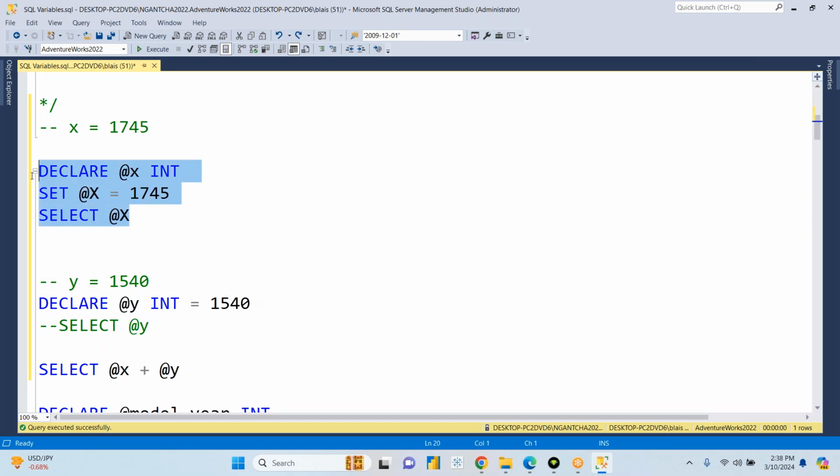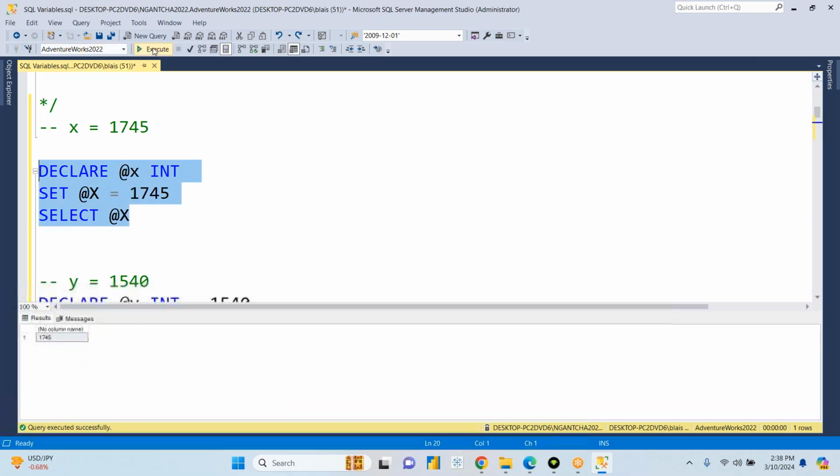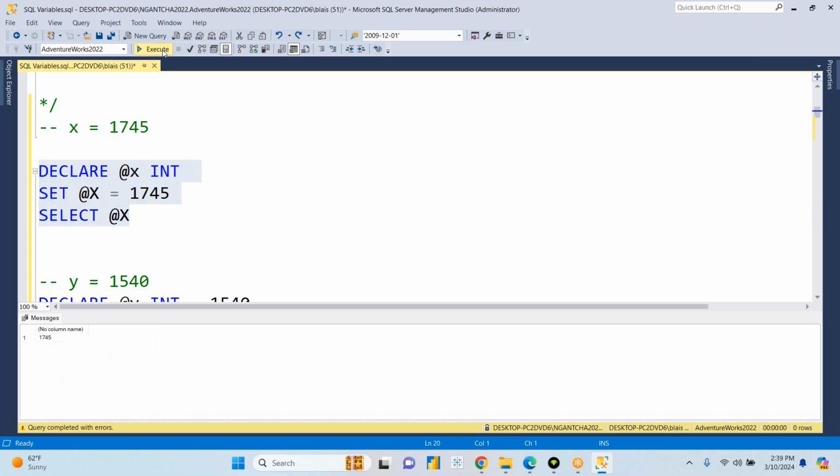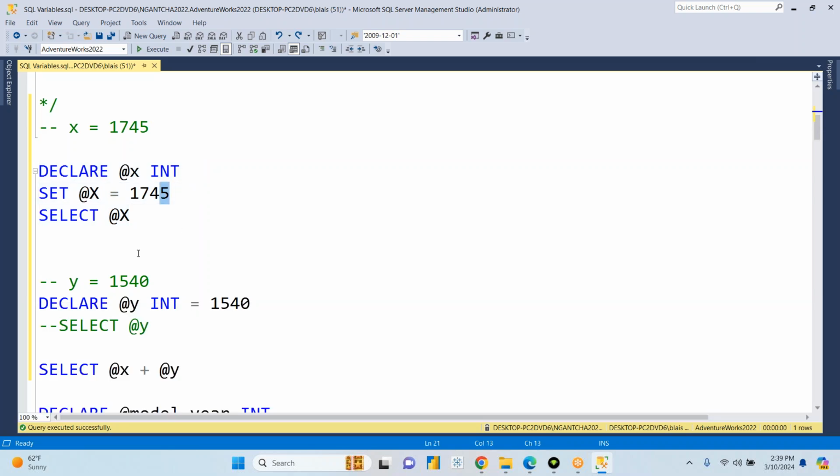And all of these steps have to be executed together. You cannot do this, followed by this, and then followed by this. You start getting an error. At any moment you must declare the variable. So now you see we get 745 because x was assigned the value 745. Same thing for y.